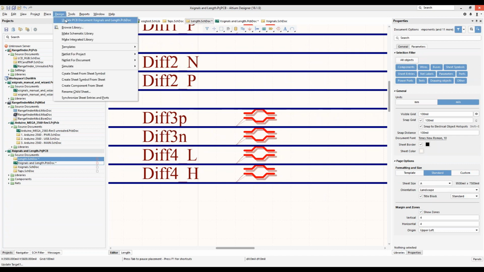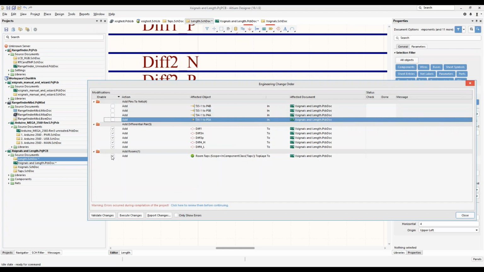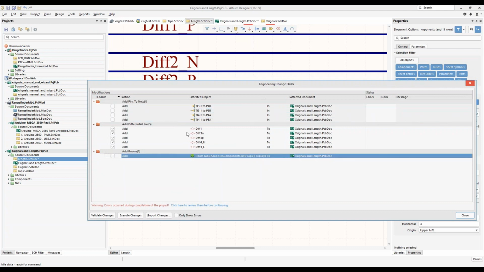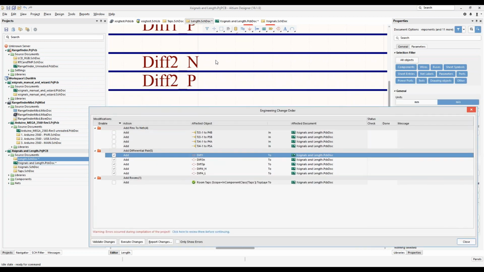I'm going to go into Design, Update PCB Document, and let's open this here. And I'm going to turn off these other ones here for now because they're not really applicable to what we're trying to do. What I want to do is focus you on the 5 different ones that you see here. Notice that the first one that's called diff1 is just called diff1. So even though we had a diff1 underscore N and a diff1 underscore P, Altium recognized that as being a diff pair, so it's not even a problem.